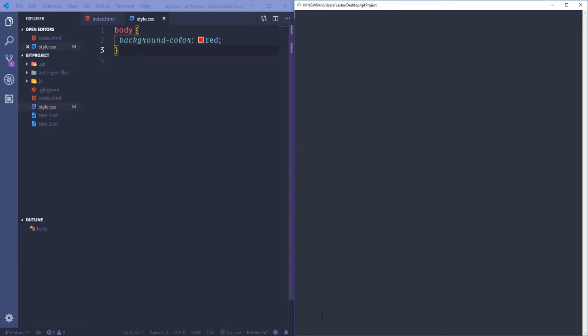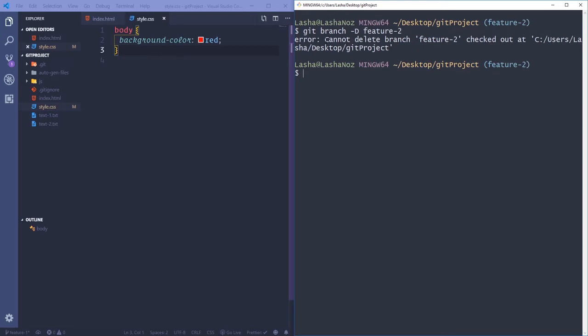Alright, before we finish this lecture, I'm going to show you how to delete branches. For that we have to run git branch and the flag -d, but we need to write D in uppercase, and then we have to specify the name of the branch. Remember that you cannot delete the branch which you are currently working on. In this case we are on feature 2, so if we try to delete it, then we will get an error saying that we cannot delete branch feature 2. But if we change feature 2 into, for example, feature 1, then it should be deleted.